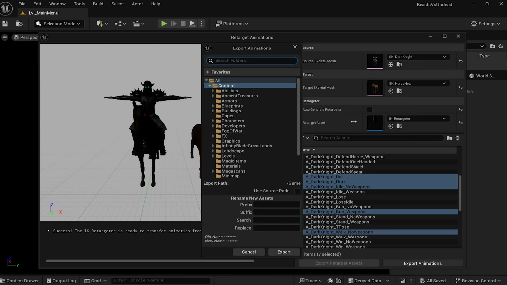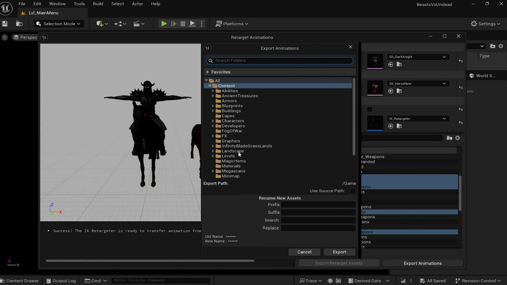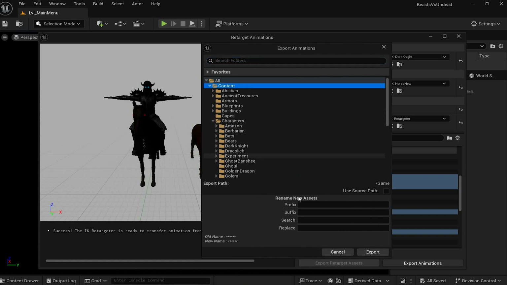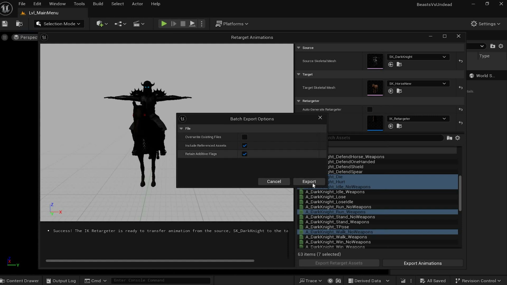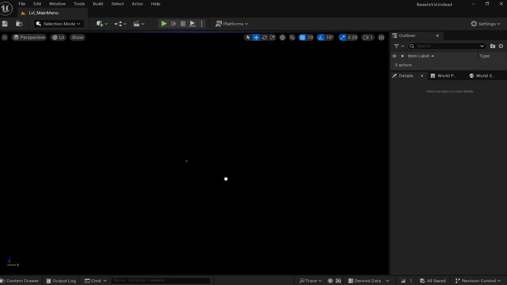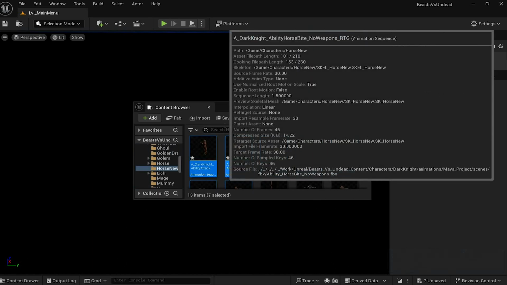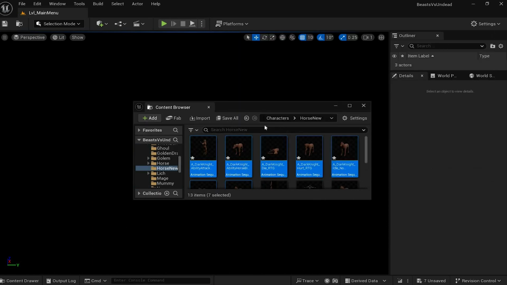So export those animations, and now it wants to know where to export them. I'm going to tell it to export them into this horse new folder. Rename new assets, suffix RTG or something. Export. Basically it retargeted all the animations.